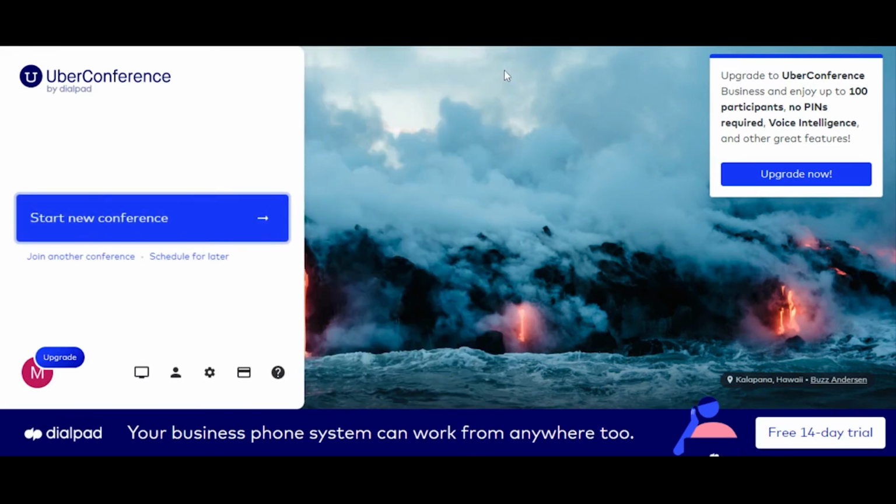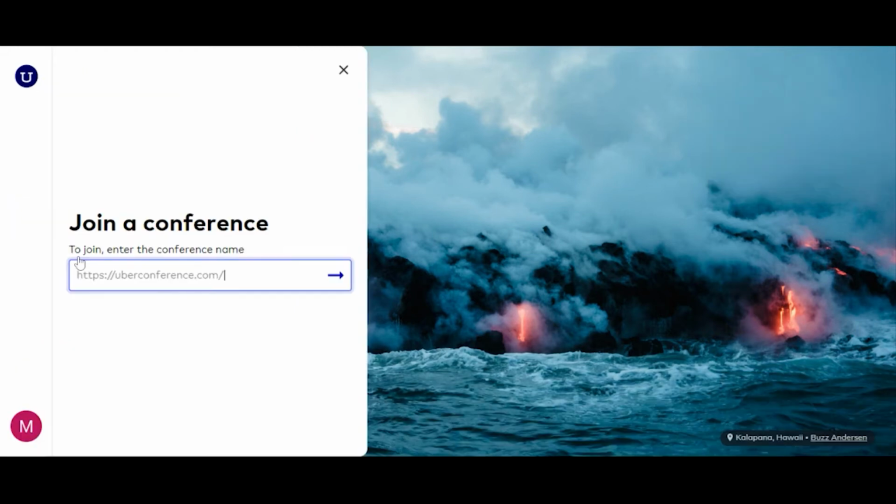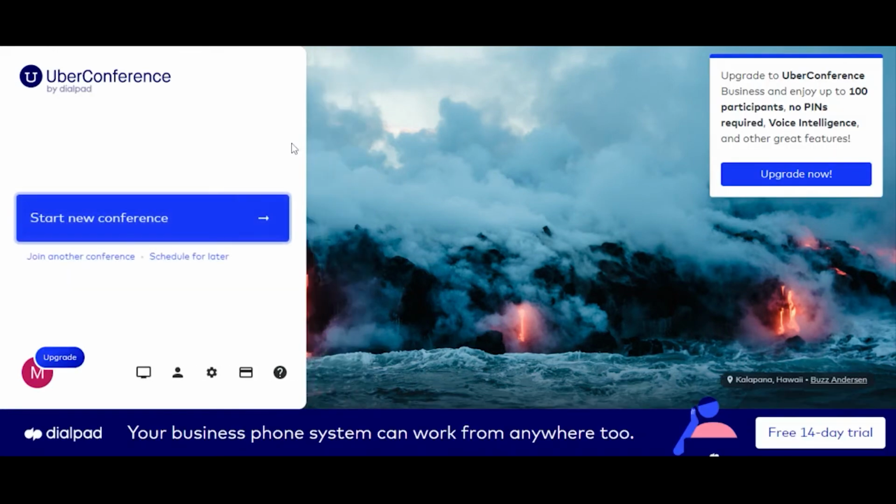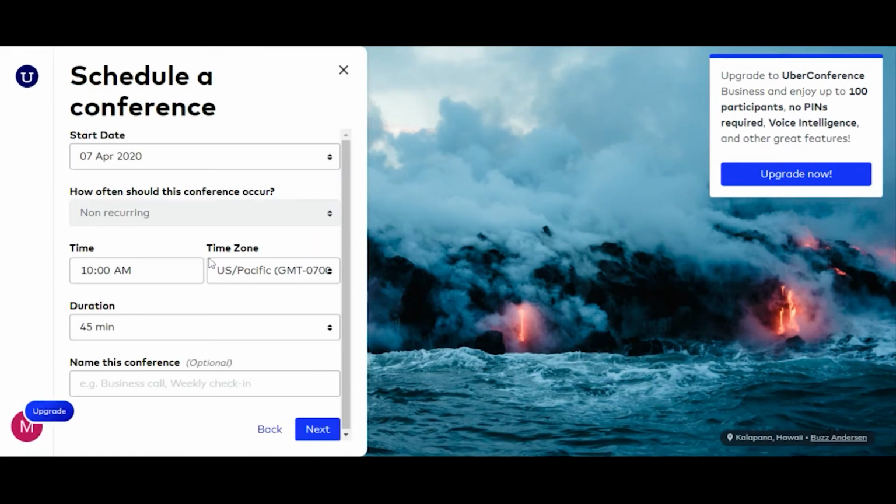All right, so then another option, if you're not the one who's hosting the conference, you can join another conference with someone else. All you have to do is enter in the URL that they gave you. You can also schedule your conferences in advance. So you just go right here, change the date and the time, and you can go up to 2 hours for the duration now, which is really useful.